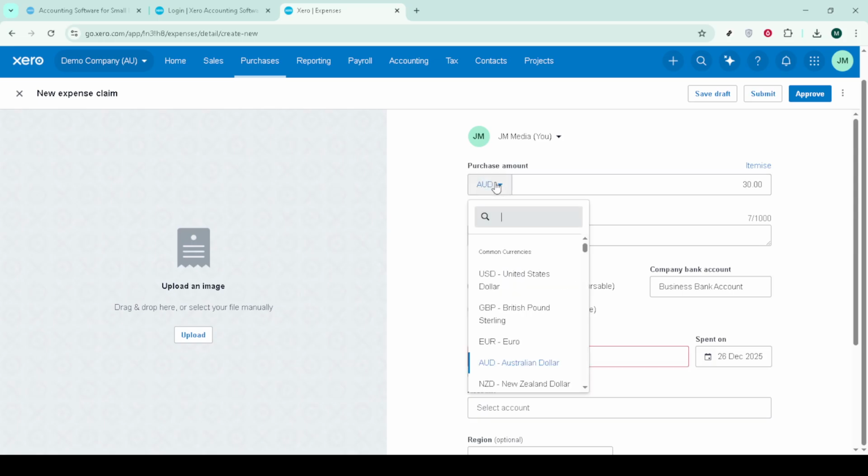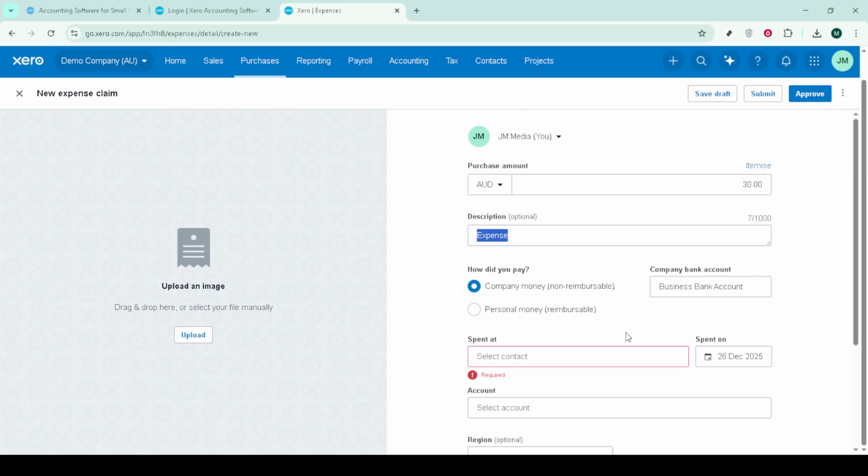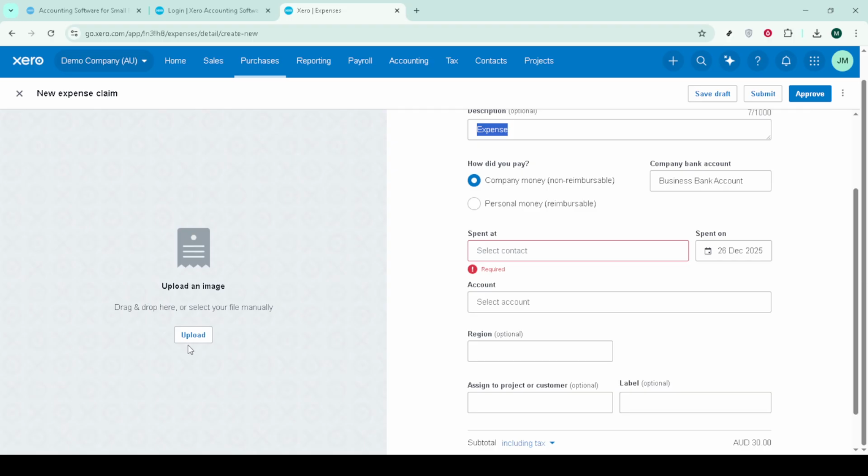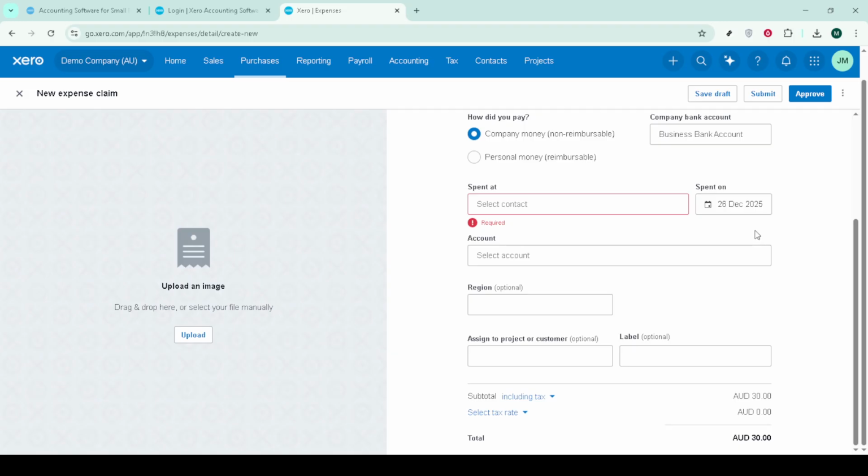Attach your proof of purchase by uploading a clear image or PDF of the receipt. Make sure the receipt shows the merchant, date, items purchased, tax, and total. If the receipt has multiple items that belong to different categories, you can add separate lines to split the expense, making approvals and reporting cleaner. Blurry or incomplete receipts are a common reason for delays, so take a moment to review the attachment before proceeding.